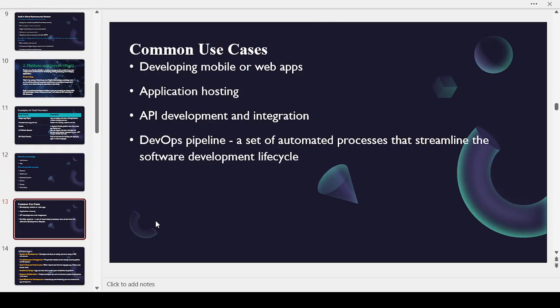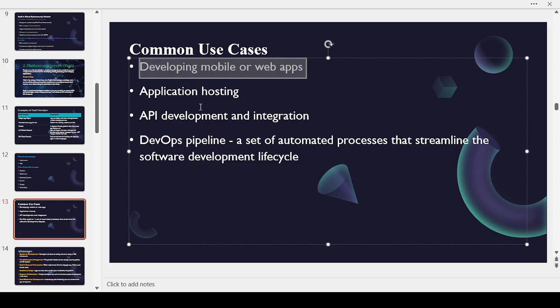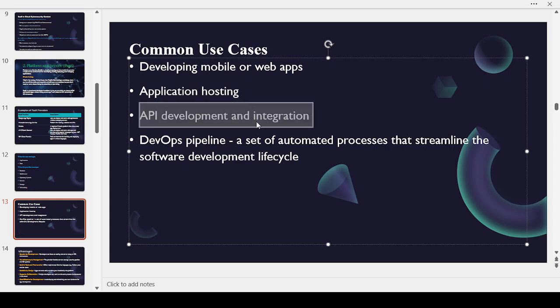Then we also have some of these common uses of PaaS. For example, when you want to develop mobile apps or even web apps, application hosting when you want to host an application, and API development and integration. That is, you want to develop or even integrate an API with some other APIs. Of course, you have to be managing all these APIs as a company, or maybe two companies working together.